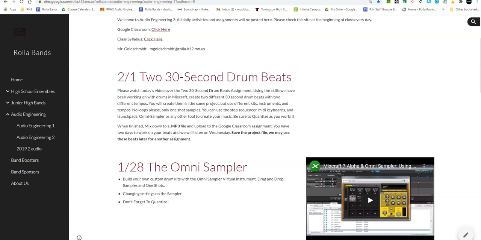Today we will be working on our two 30-second drum beats. So you're watching today's video and I'm going to be going over how to create your two 30-second drum beats with two different tempos. You're going to create them in the same project, but you can use different kits and instruments and of course tempos.